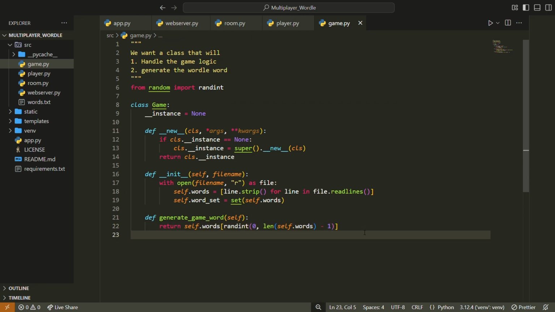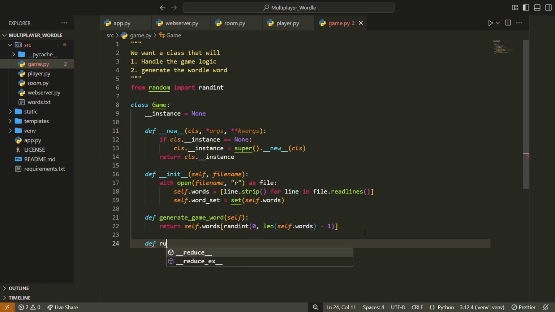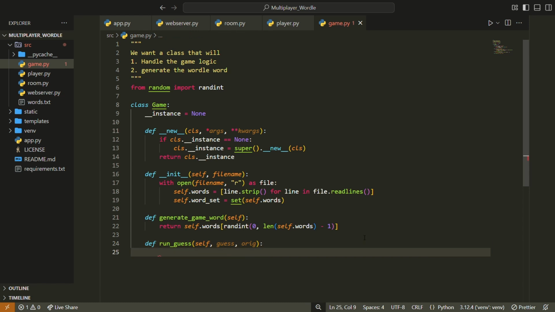We also want to handle the game logic in this class, so we'll write that as follows. We'll write a runGuess method, which takes in the user's guess and the original word, and it will return the status of the guess. First, we want to convert all the letters in guess to be lowercase using the .lower method.